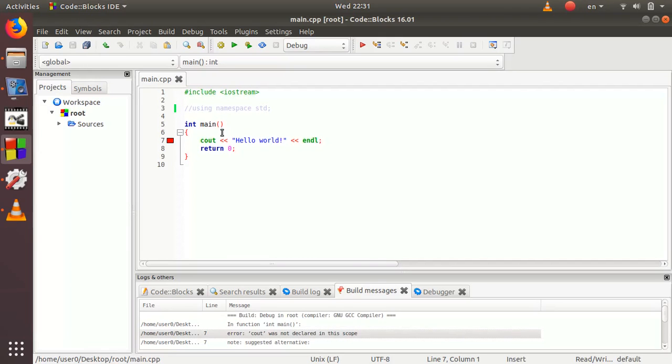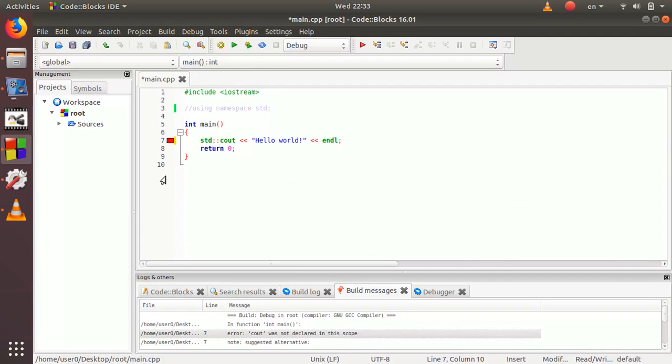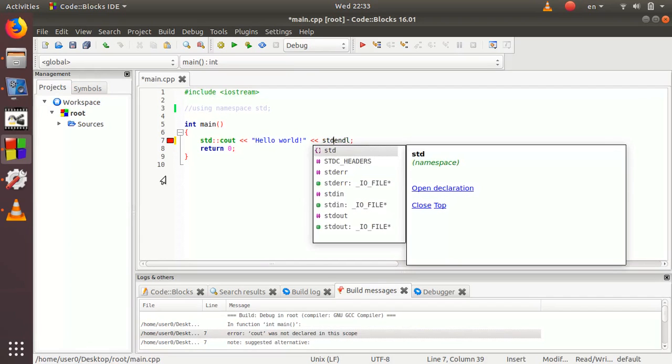In order for you to print out hello world to the console, you will need to write std followed by the 2 colons. This means that the compiler should look for the cout object in the std namespace. Therefore, you're writing std, meaning that you entered the namespace, and look for cout. Std stands for standard. The same thing you need to do for endl, because they're in the same namespace. Therefore, you should write std.